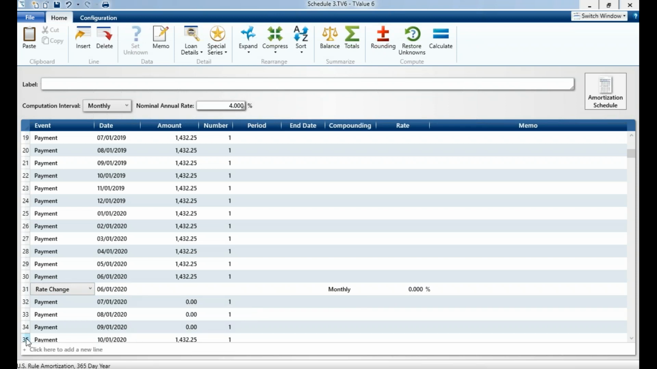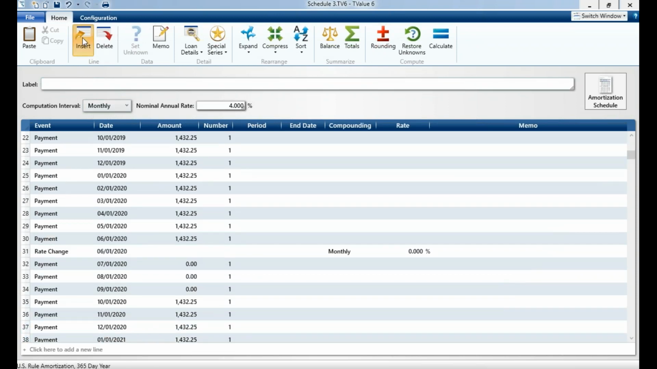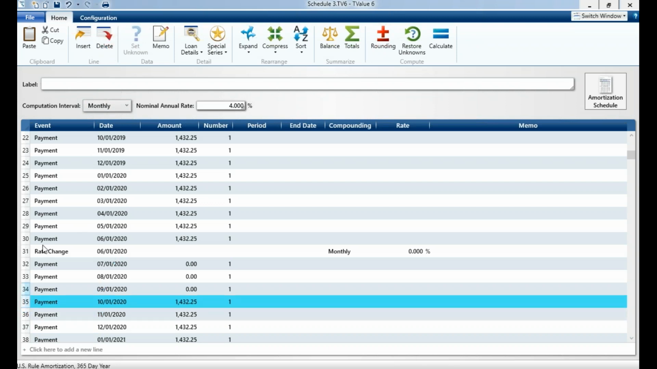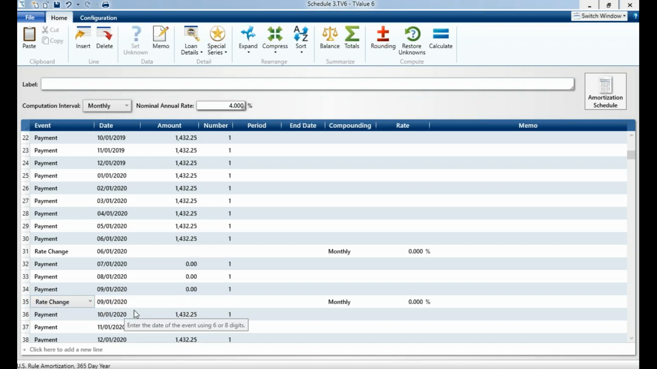And then we're going to go here and we're going to insert another item. And we'll see the dates are the same there. We're going to change this. Oops, I did a wrong line here. Go ahead and delete that. Click here, insert. Now we have a payment 0 there. We're going to change this to a rate change. It's going to backdate it. Now we're going to change the interest back to the original interest rate, which is 4%.